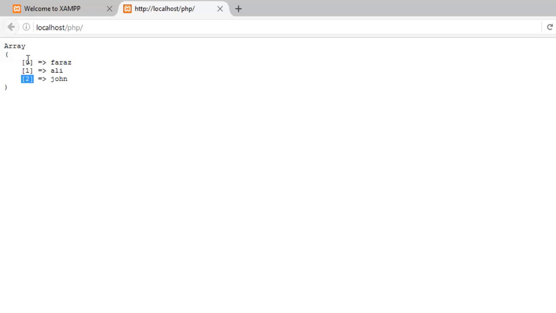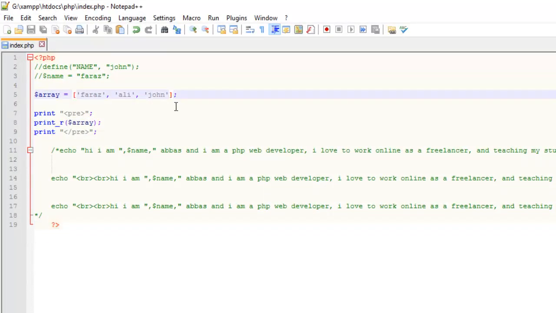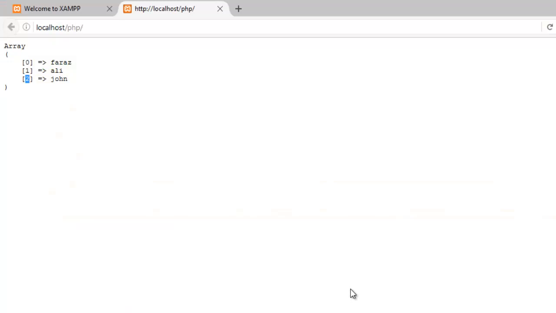In an indexed array, this key is always numeric. It starts from 0 and goes onward as you add values, like 0, 1, 2. Let me add another so you will understand. John David, go back here, it will be 3. You see, this is called an indexed array.